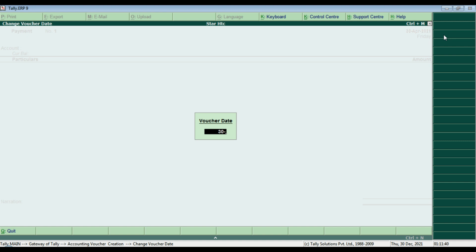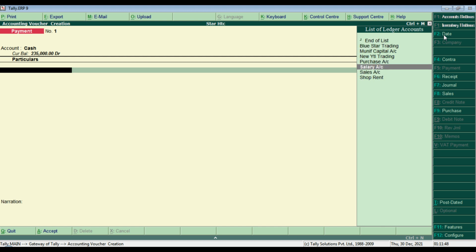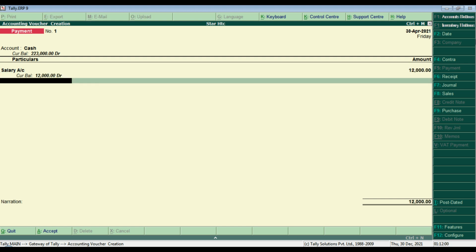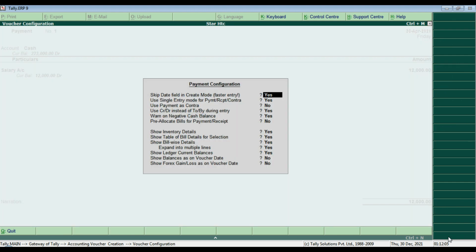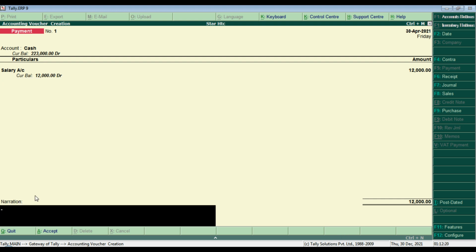Because we are going to make an entry for salary paid by cash, in accounts you choose the cash account, and in debit you can choose the salary account. Salary account will be debit, cash will be credit, and you can choose payment configuration from here also. And you can write your narration, salary has been paid. Write your salary paid by cash. Accept.